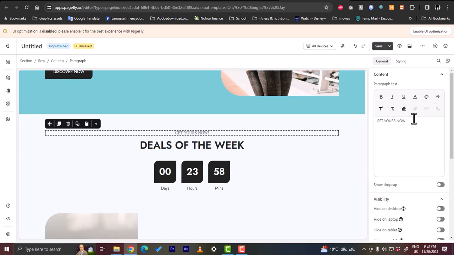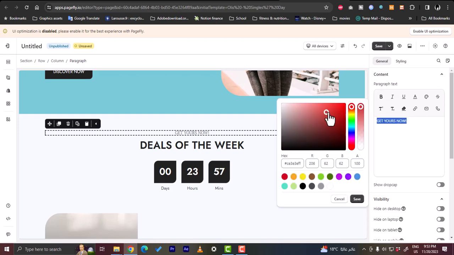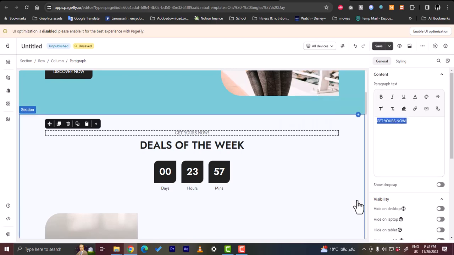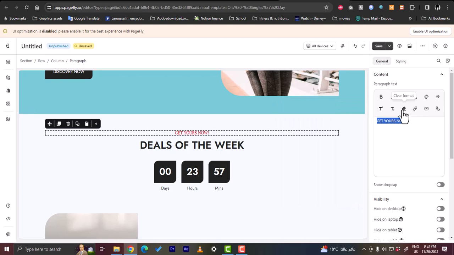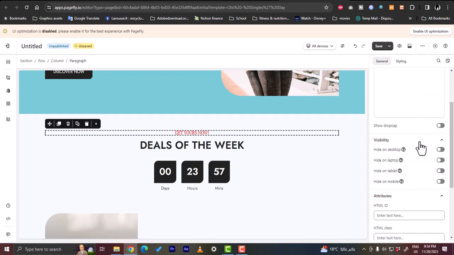And here we can edit the text in here as well and add the style, so like bold, italic, underline. We can edit the text color. So let's edit the text color. Let's make it like red. Okay, save. And we can clear format. We can add a background color for the text, show the drop cap, visibility, and so on.